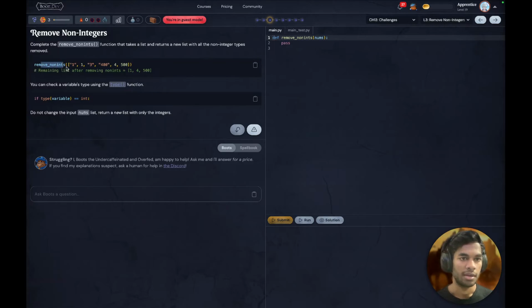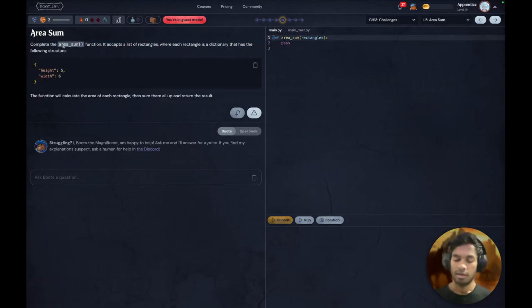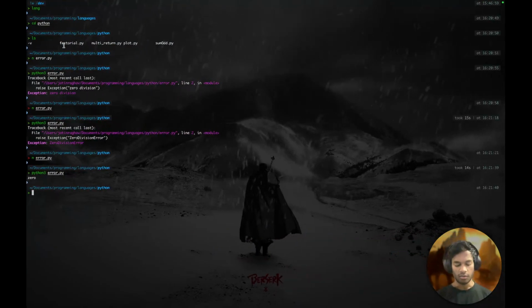The next, remove non-ints. Okay, remove the numbers which are not int. I can use the type function, which will tell me the type. Factorial, find the factorial. That is, I have written it in assembly. Let me write it in assembly right now.